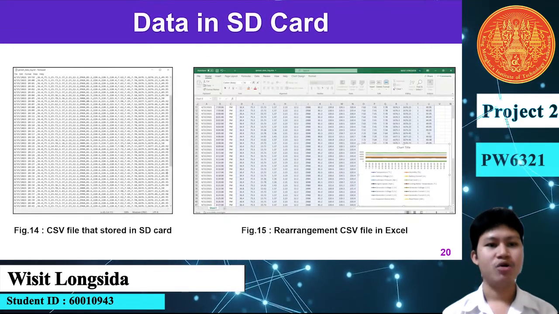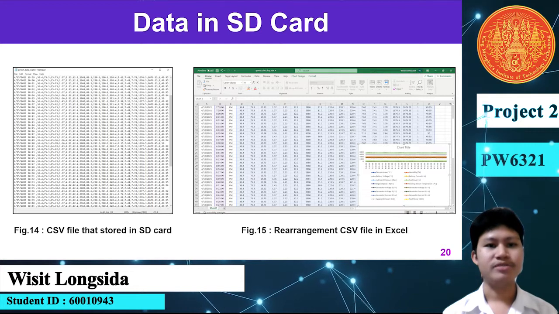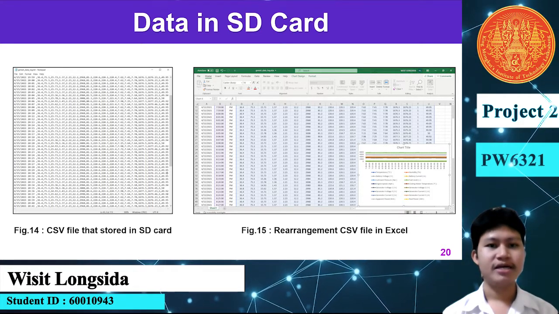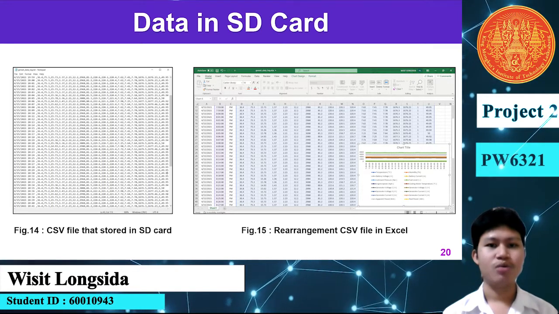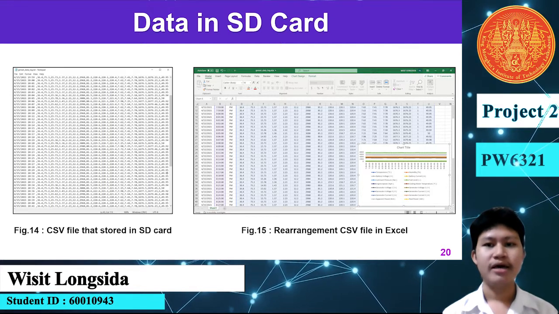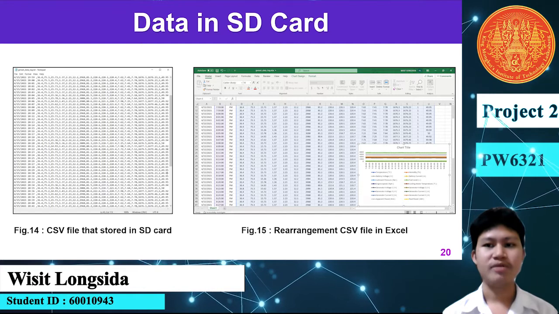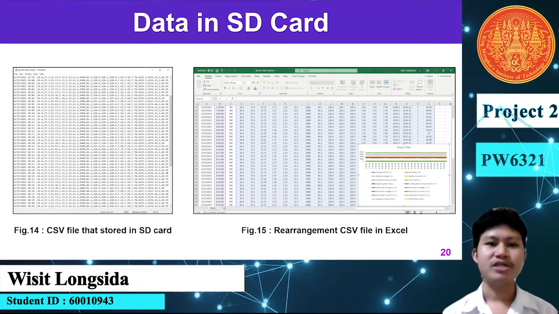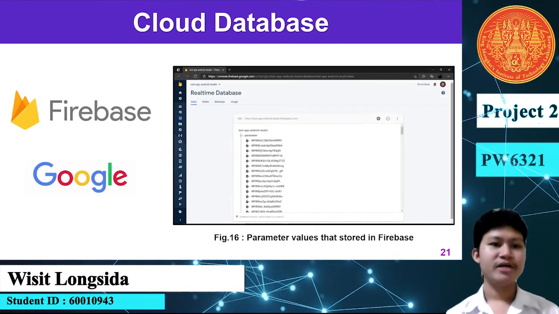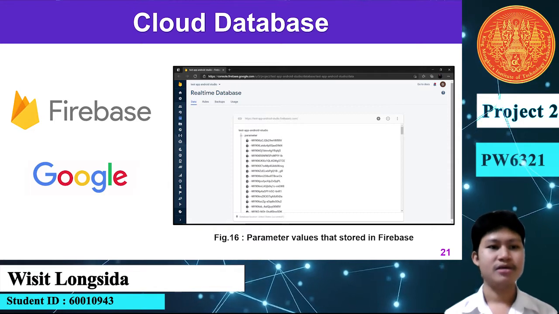This slide shows the data that was stored in SD card by NodeMCU. Figure 14 shows the data that's stored in text file with comma separated value type. Then we take them into Excel to rearrange the data to monitor with chart or table as shown in figure 15.